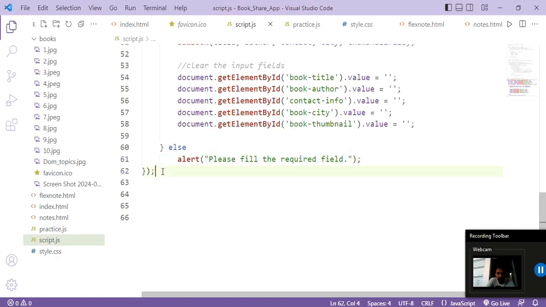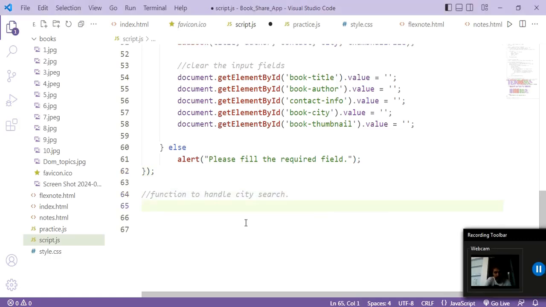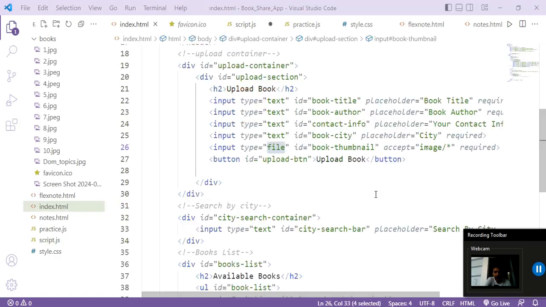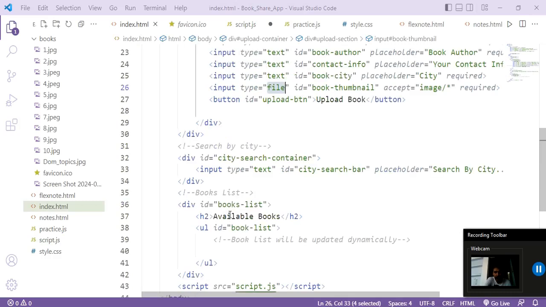Now we have our last function of this project, and that is the function to handle city search. So let us see what it is. Let us see how we write the function for city search. We go to our index.html file, and this is our code diff for city search. Can you guess how we are going to do it? The basic idea is to get the ID of the input field, which is city search bar, and we know how to get it.